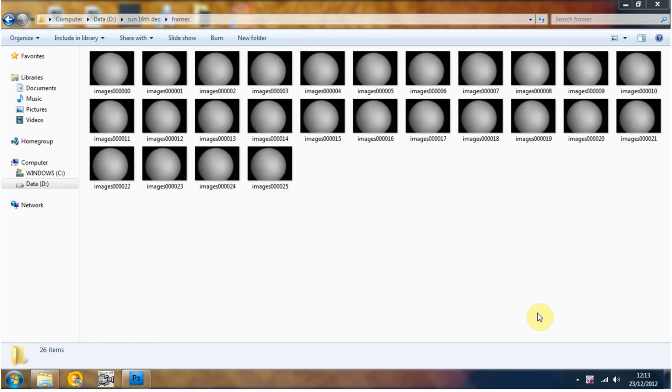Okay there, following on from my previous tutorial which used Registax 5 to show you how to extract individual frames from an AVI file, what I want to do today is show you how to use those individual frames, which are the ones I've got in the folder on the screen here, to make an animation.